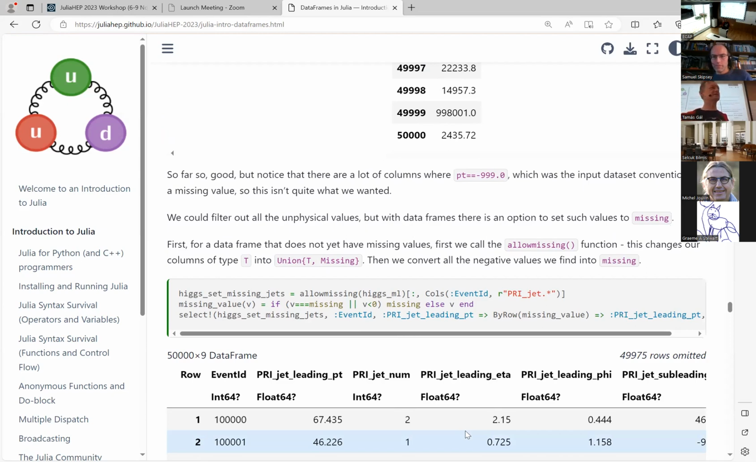Of course, CSV has no convention for that, so they have to use this magic number there. Now, we could filter out all the unphysical values, but DataFrames has a nicer way of handling that by using a missing type. The first thing that we have to do, though, is call this allowmissing function on the original data frame.